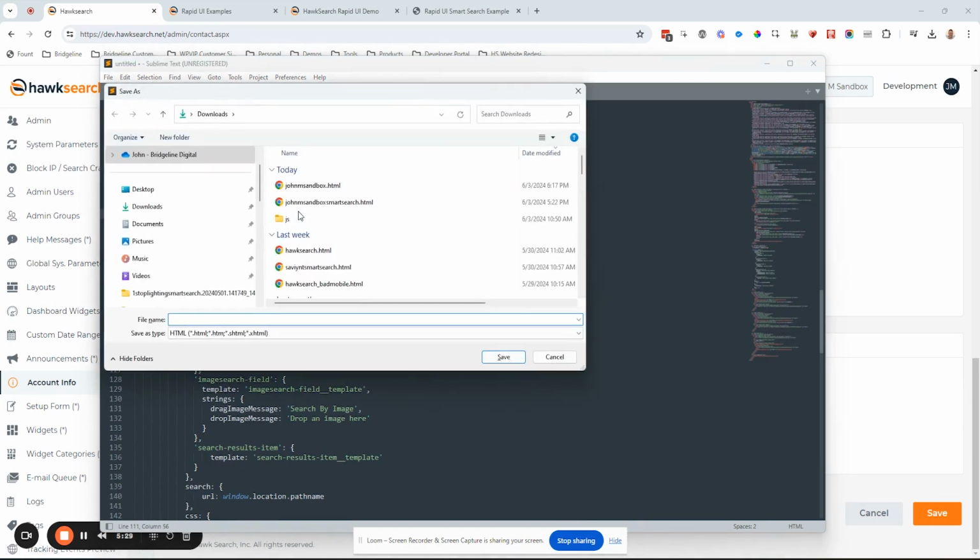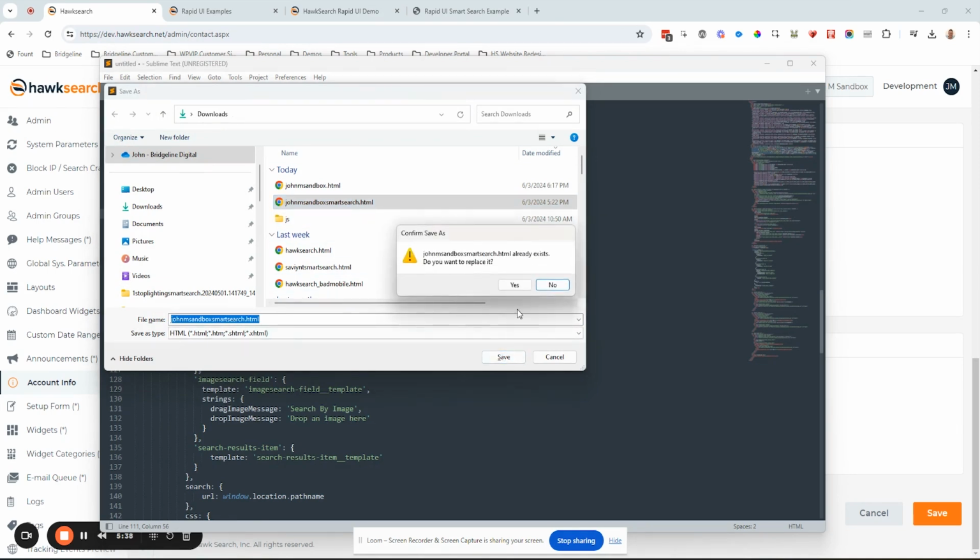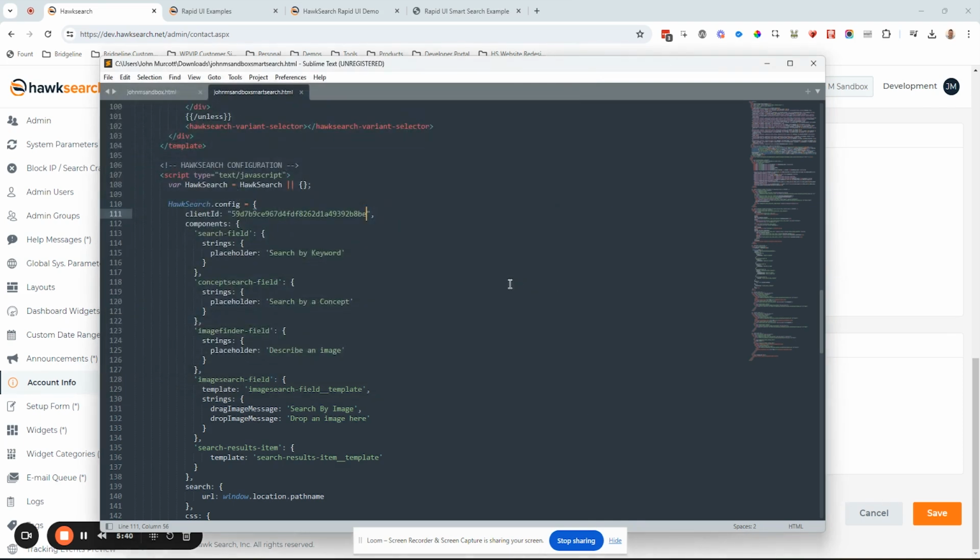Save this to John M. I already have a file here, the Sandbox, John M. Sandbox, smartsearch.html. I use very long names for things. And then I put it somewhere. I either store it locally, or I can FTP it to a server just to play with it and share it with other people. I won't bore you with that detail.